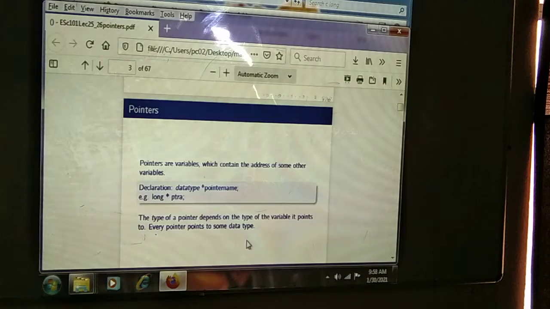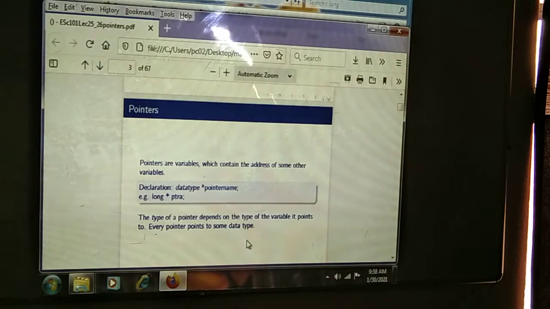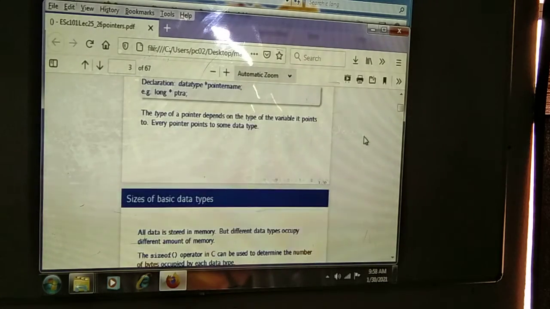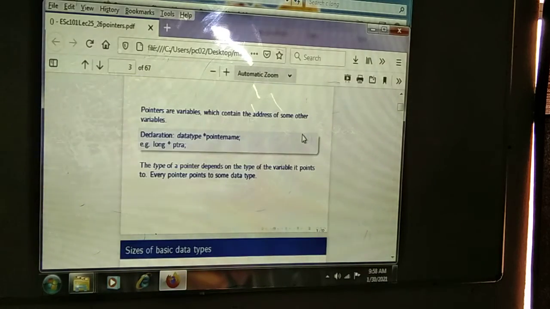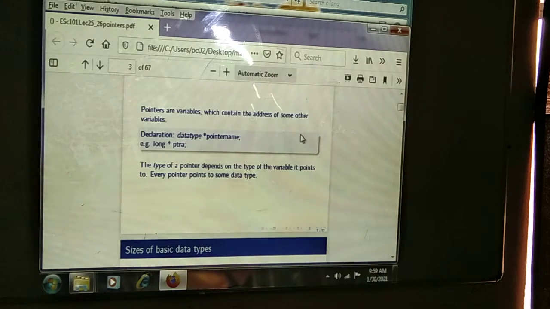In the previous section we have completed pointers. Today we can start with the pointers. First we can see what is a pointer. This one is the pointer. Pointers are variables which contain the address of another variable.